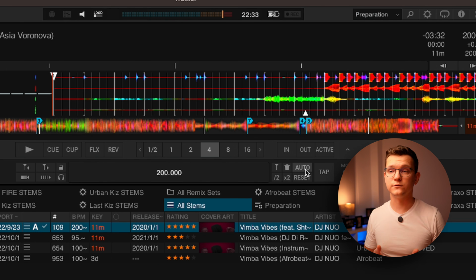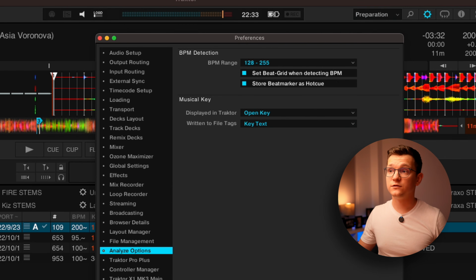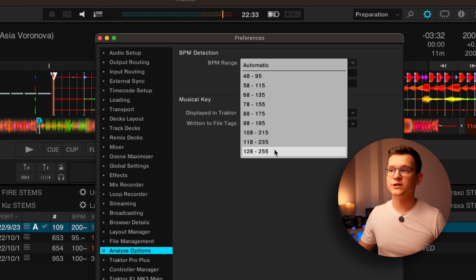This is particularly useful if, for example, you're playing drum and bass, where most of the tracks might fall into 180 BPM range. Therefore, you would set over here the range to be from 128 to 255, and then Traktor most of the times will get your beat grids right.